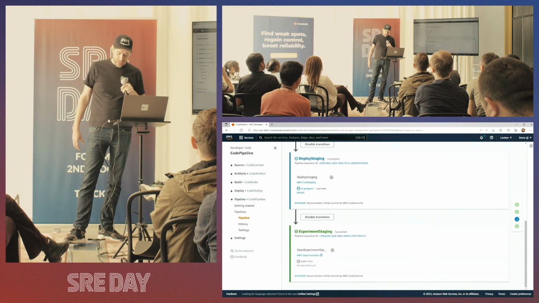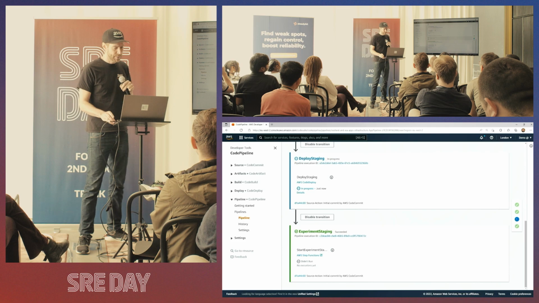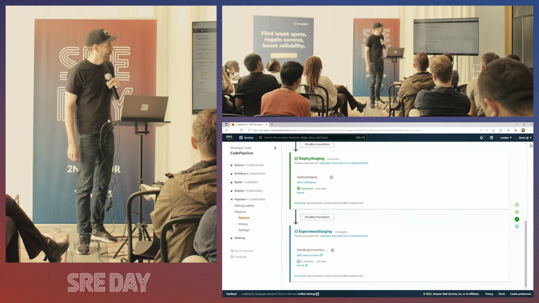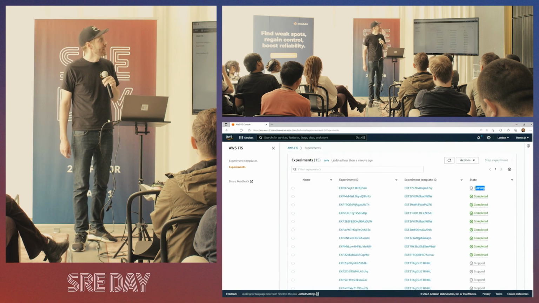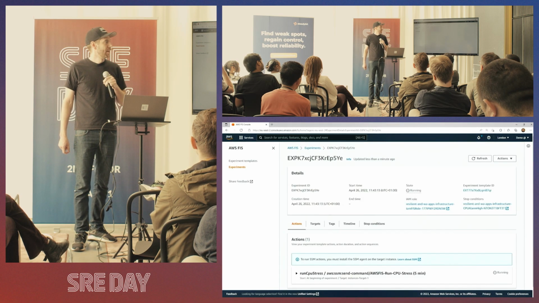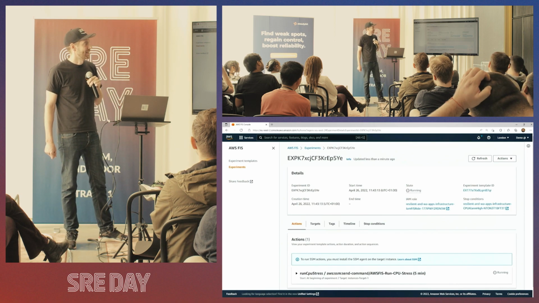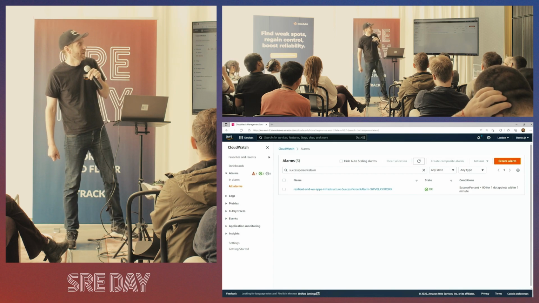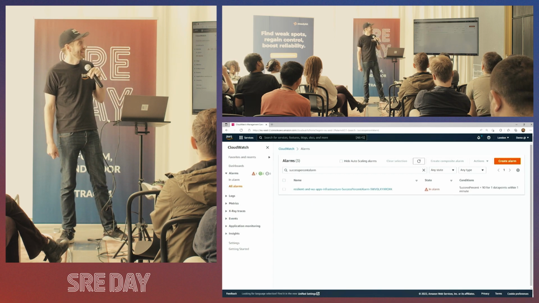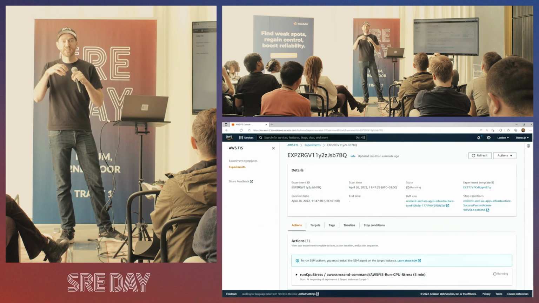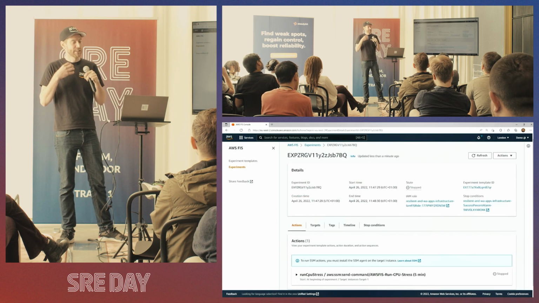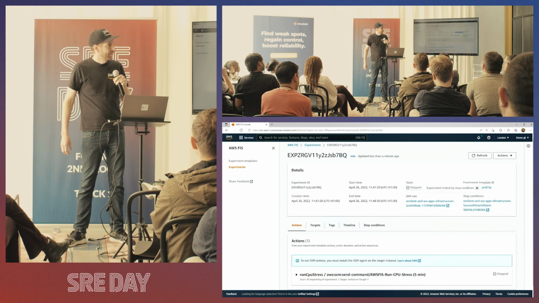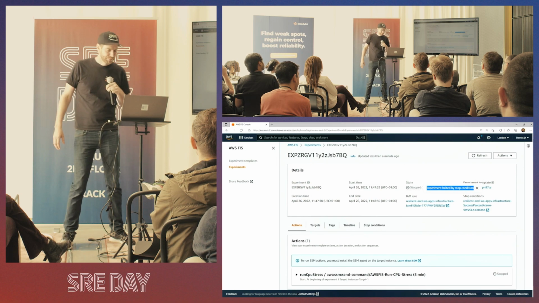And as we know by now, as soon as it has done that deployment, it's going to kick off our experiment. So now it's running the experiment. The experiment is running. Looking in CloudWatch, we can see that the alarm is still in the OK state, and it's moved into the alarm state because there was something wrong with that page. It triggered an alarm. That then stops the experiment that we're running in AWS FIS.